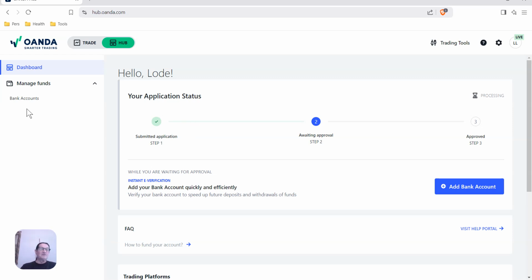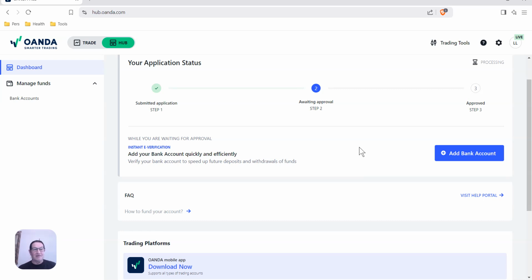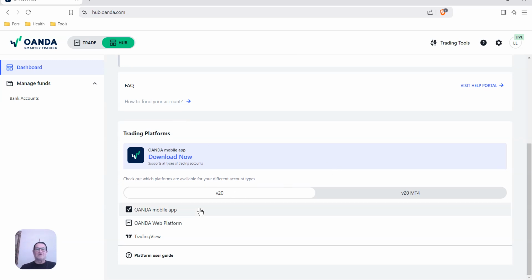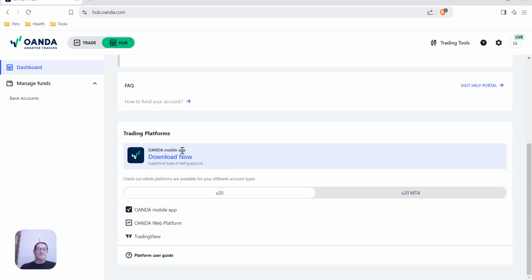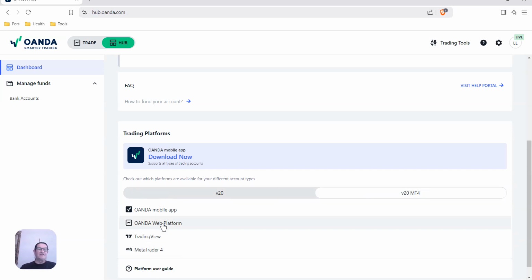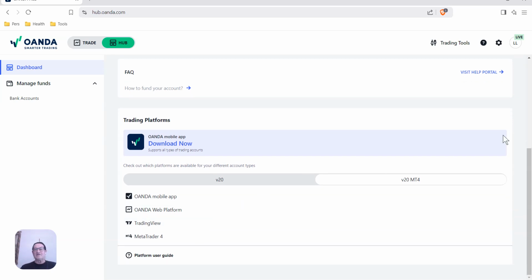You will be given an actual login as well as a MetaTrader user ID that you use on your MetaTrader, and after that you're ready to go. By the way, when you are on this screen, you see that you have V20 and V20 MT4. It's important that you are under V20 MT4, because here is where you want to get MetaTrader 4 from, if you didn't download it in the first place.